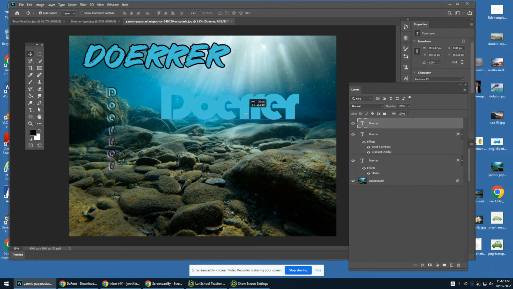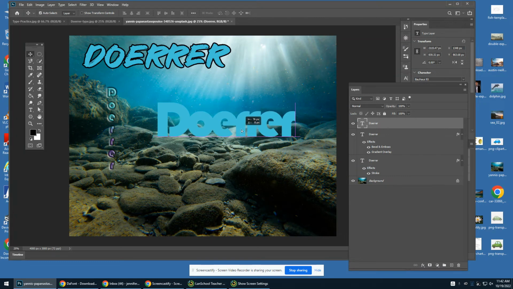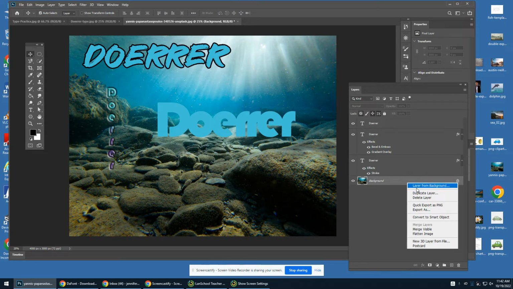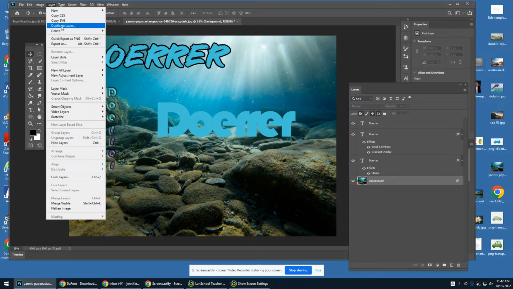Okay, the color of your text really doesn't matter. What we're going to do is make a clipping mask where we clip a duplicated photo into your name. So let's go to your layers palette, go to your background photo layer. You're going to duplicate it. I'm going to right click on that layer and choose duplicate layer. You could also go to the top up here and go to layer, duplicate layer.